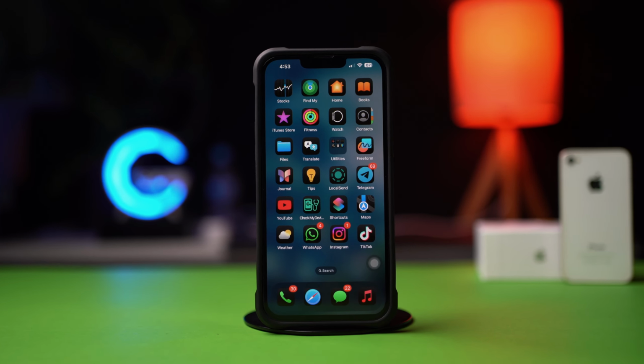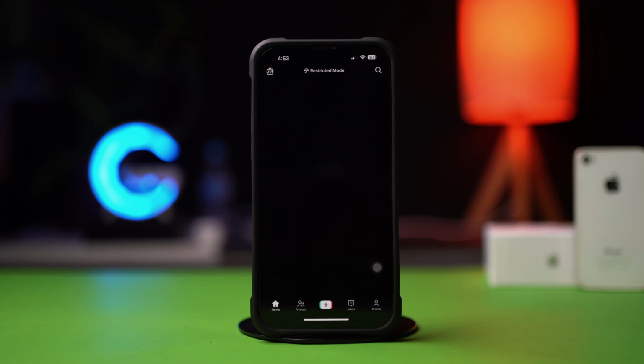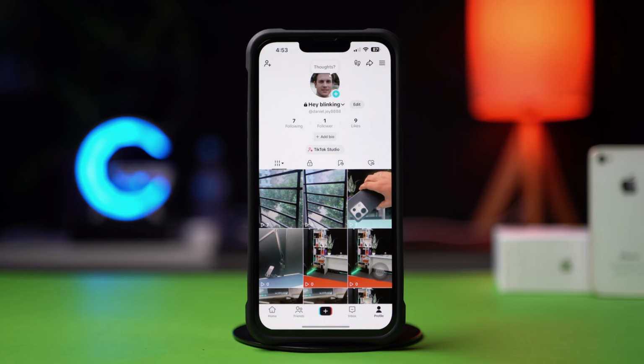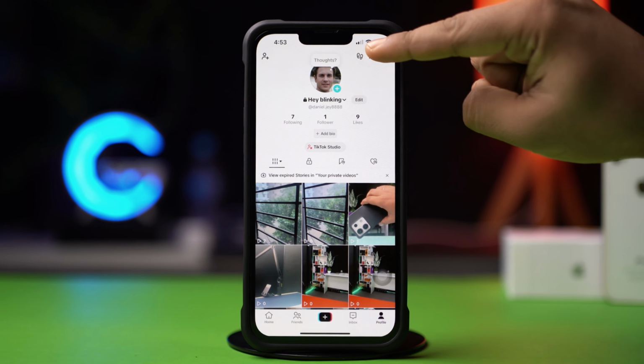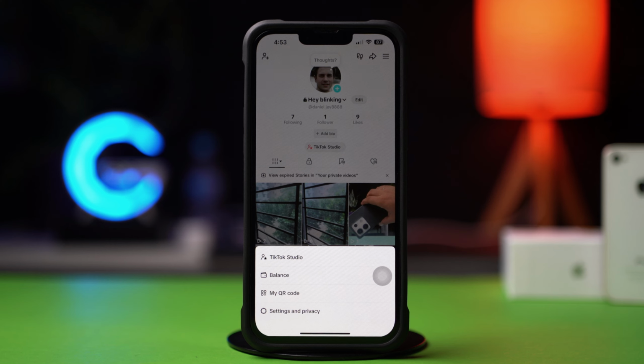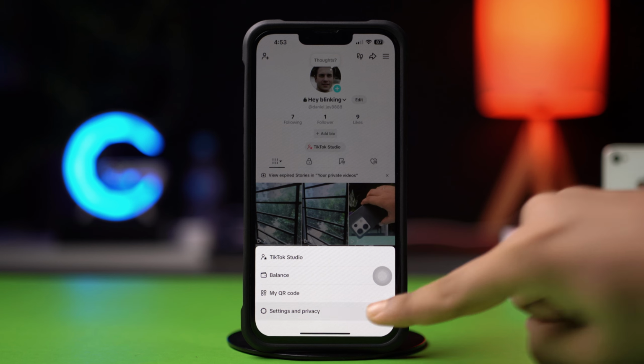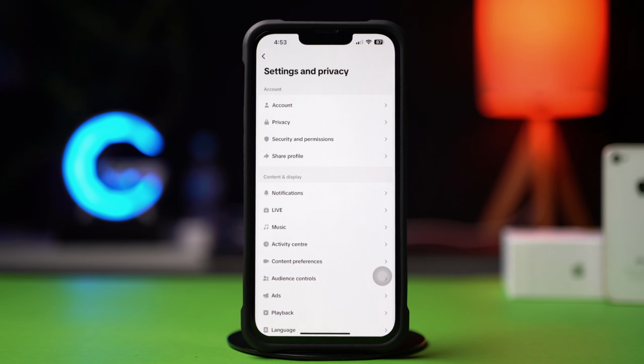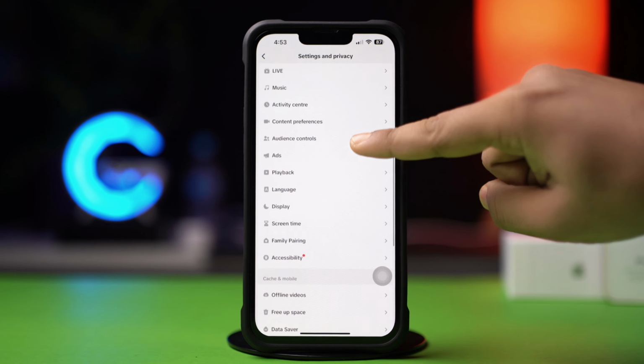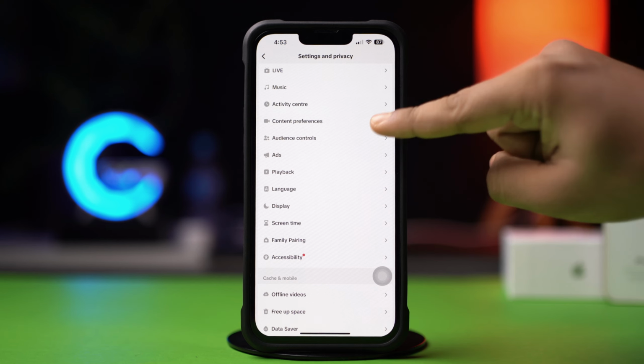So let's get started. First, open up the TikTok app, then tap on the profile icon from the bottom right corner. Next, tap on the three lines from the top right corner. After that, tap Settings and Privacy. Now, scroll down a little bit. After that, tap Content Preferences.